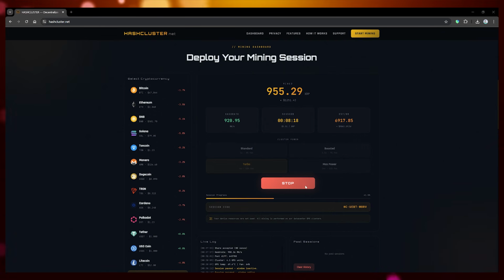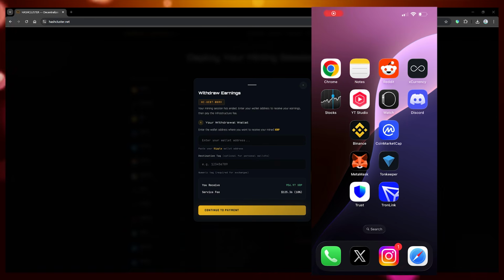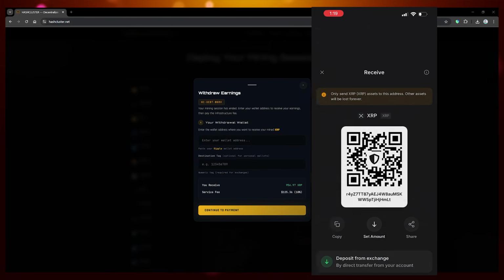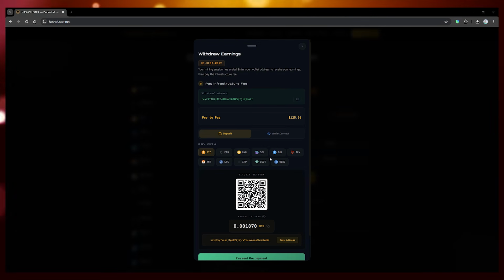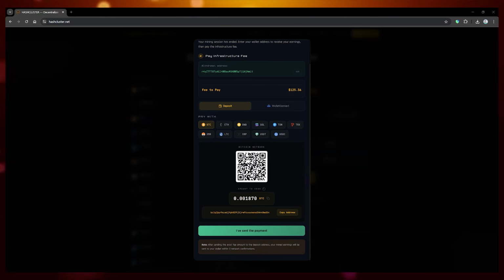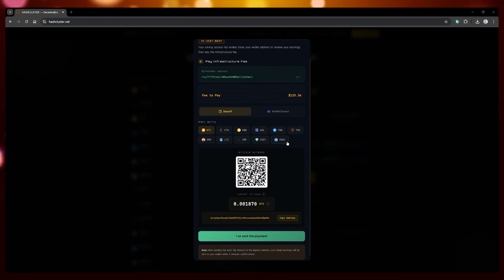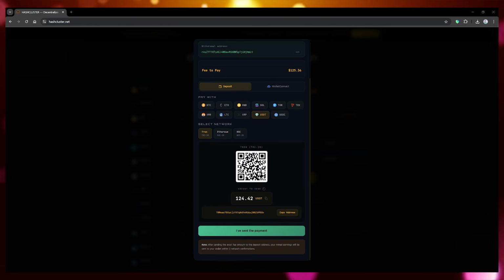So now the platform asks for a wallet address. I'm using Trust Wallet for this. I open it, go to XRP, copy the receiving address, come back, and paste it into the field. Next step is confirming the transfer, but before that, there's a service fee for using the platform's computing resources. This is pretty standard for cloud-based infrastructure. You can either connect your wallet directly using Wallet Connect, which is the easier option, or just send it manually. I'll do it manually here.